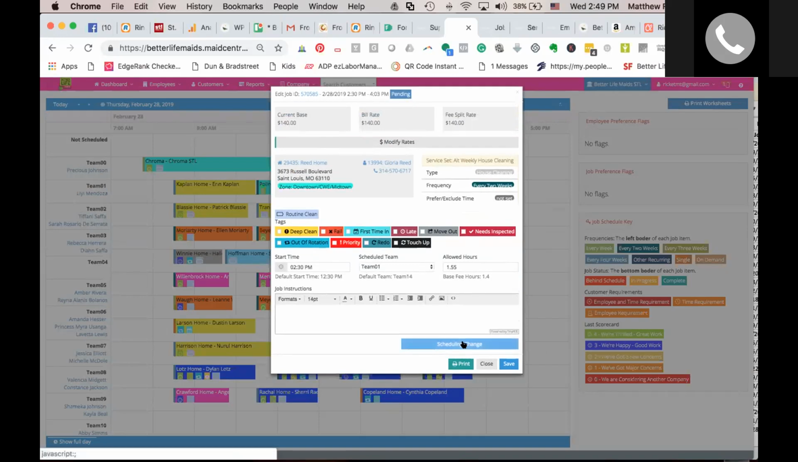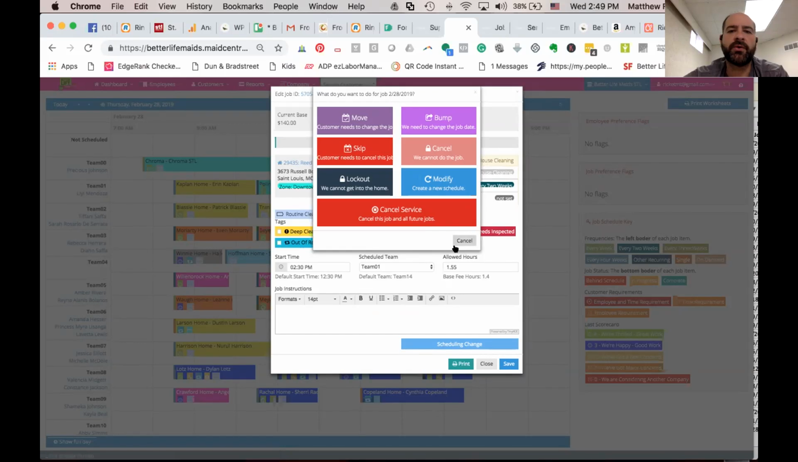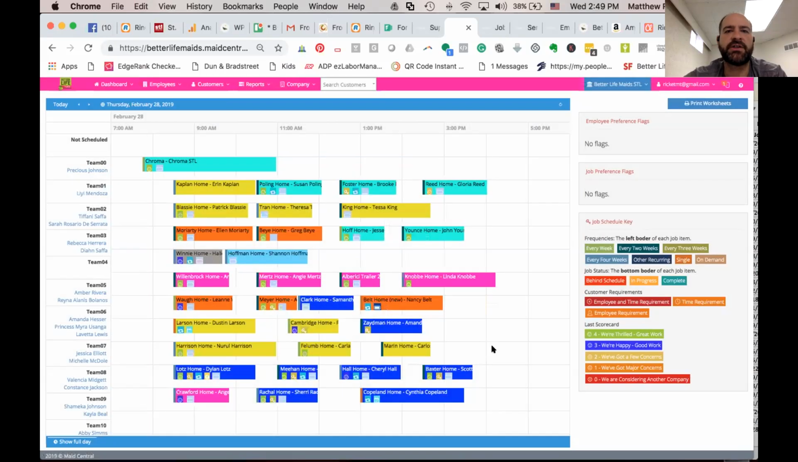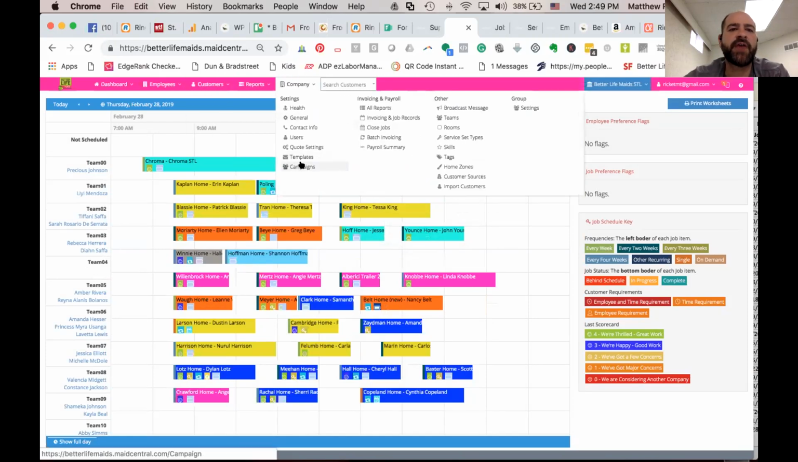If I were to make a scheduling change to this job, I could bump it, and it'll ask, do you want to send this customer a text message, and it'll message them why they're being bumped, like on a snow day. One of the cool things is, if you're doing a snow day and need to get the information out to all the people, you can make a mass scheduling change from this campaign setting. You can search all the jobs for that day, send out a broadcast email to all those people, and make massive scheduling changes all from campaign, for all the jobs in the day.